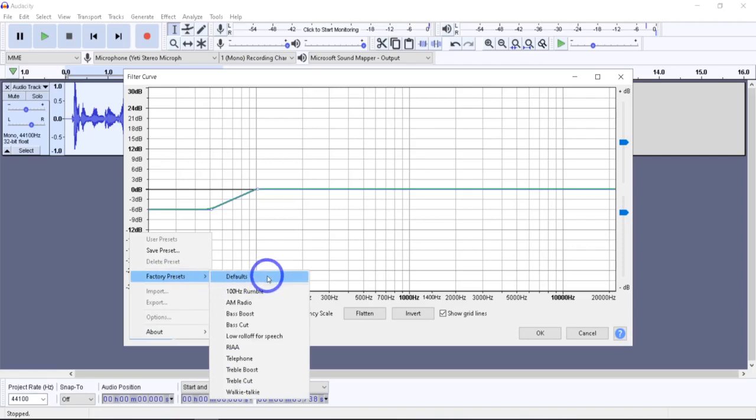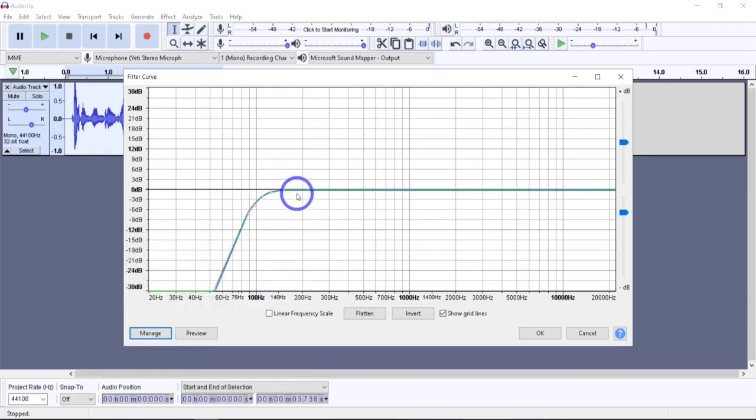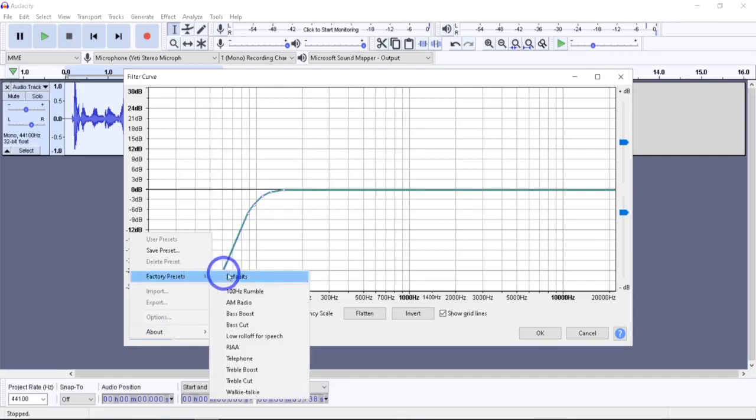You can come down here and make certain simple changes. We have the 100 hertz rumble, which takes a lot of the bass out. If you click this, you can see all this low end is just being deleted right out, and so that'd be an option if you had too much bass in it.